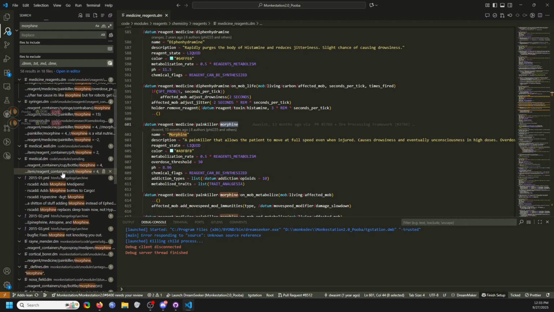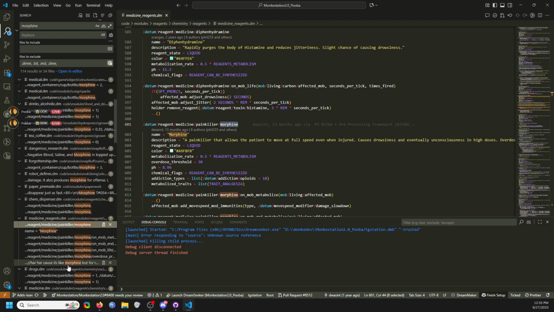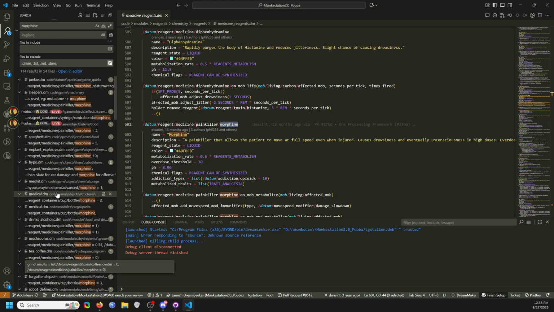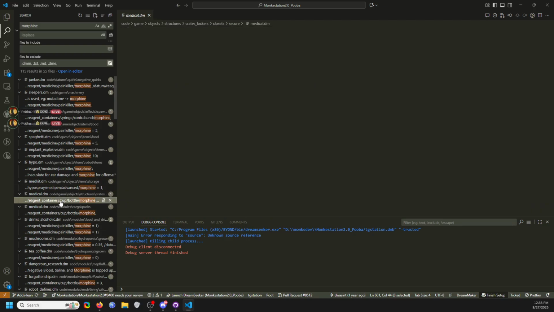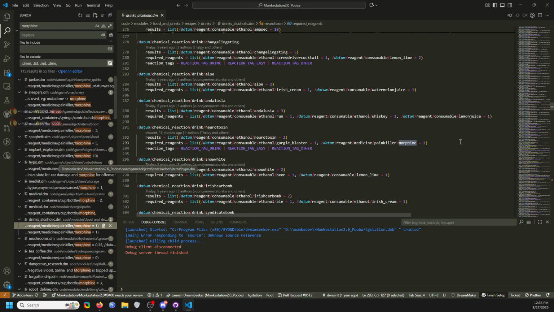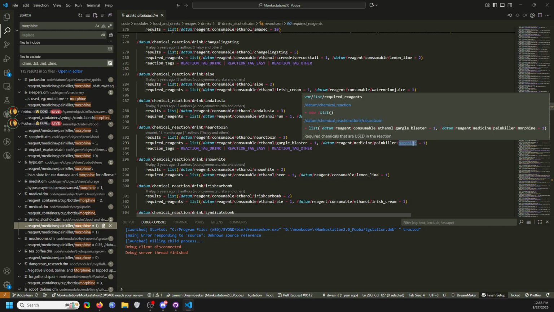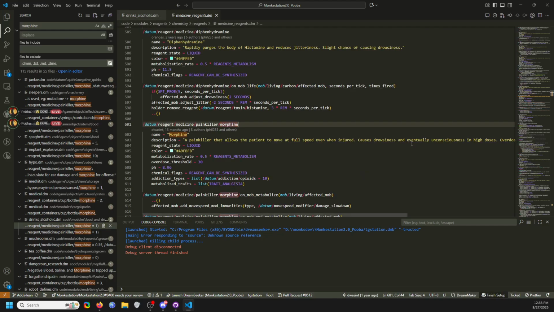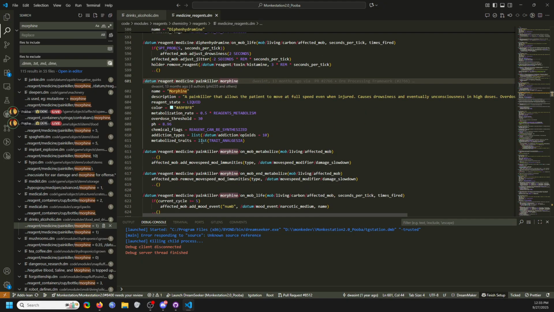Morphine. You want to find the reagent that's in the reagent file for it. You can do this by just clicking on anything. Like here, it's giving you a neurotoxin, but it has a file path to it. If you press Control and click on that, it'll take you right to where it's defined.